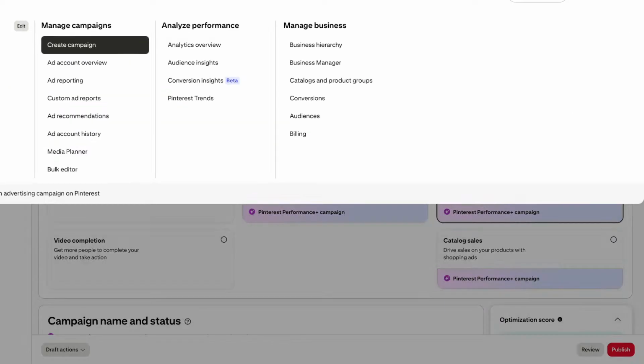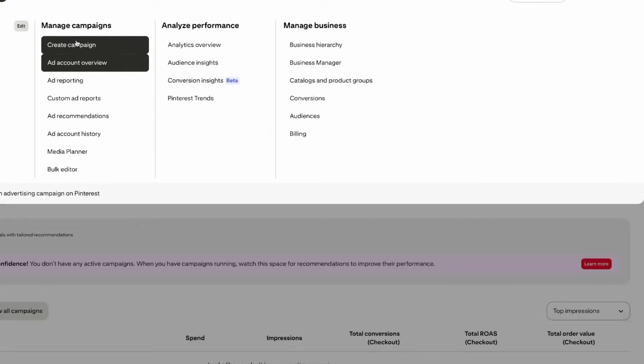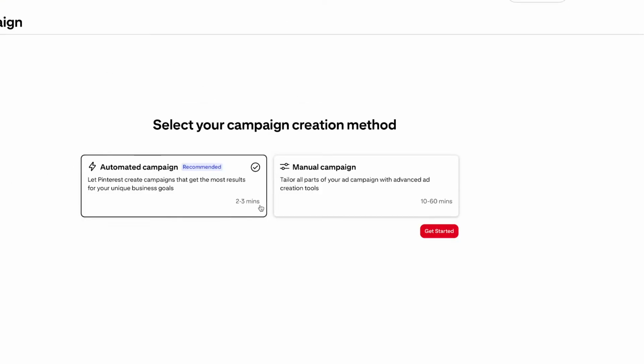So Pinterest actually has two options for ad setup. There's an automated option, which is fairly easy. It says take 2 to 3 minutes, and there's a manual campaign option. Should we do both? Yes. Okay, we're gonna do the automated campaign first. So let Pinterest create a campaign that gives the most results for your unique business goals. So we're gonna click automated, then get started.